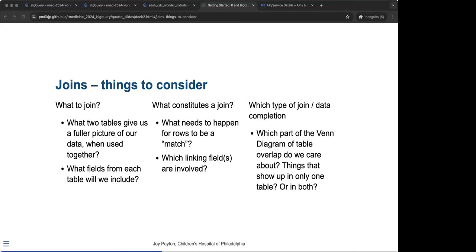Maybe you want to link the area deprivation index to neonate weight, to birth weight, or to maternal morbidity or something like that, right? Is there a correlation between socioeconomic realities and birth outcomes? So what fields do you care about? Then we have to think about what constitutes a join. So what is a match, right?